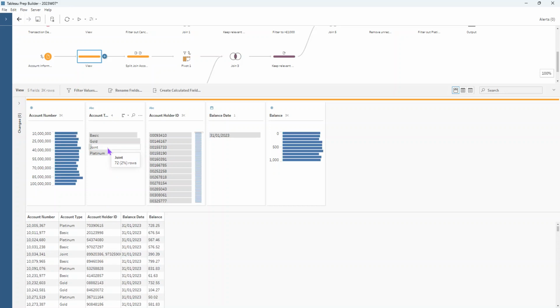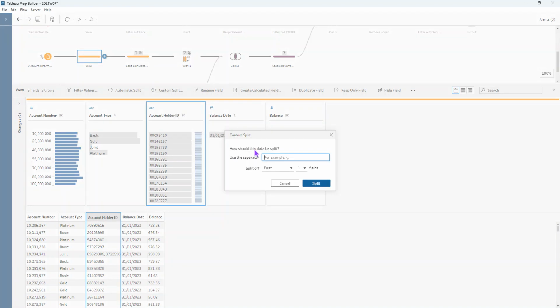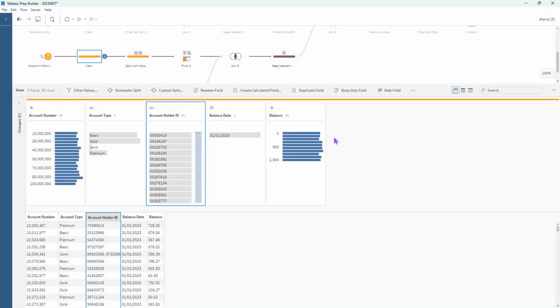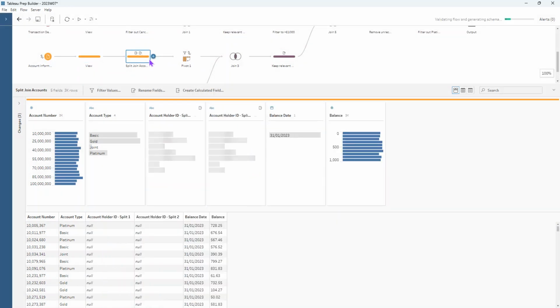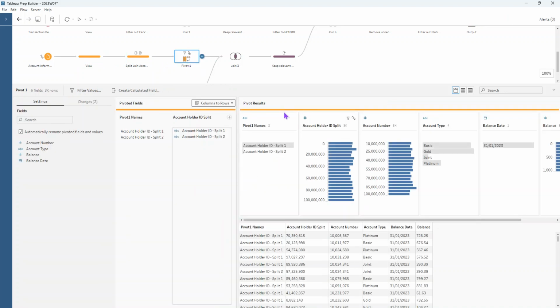So we need to get each of those account holders onto their own row of data so that we can join up with the account holders table. So we go to the menu here of the account holder ID, and we split up those values. We can do an automatic split probably, or we can do a custom split, splitting up on the comma and taking all of those field values. That'll give us two columns to work with now, so the account holder ID split 1 and the account holder ID split 2. So we're going to pivot those so that they're both in the same column, and this is what we end up with.